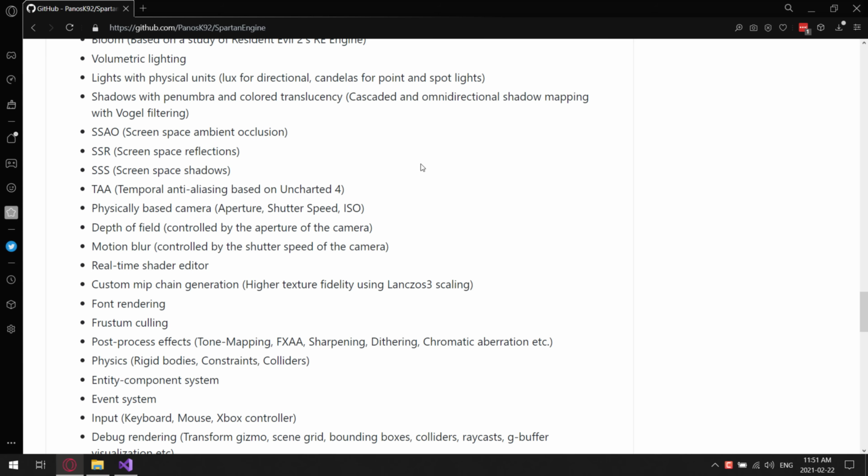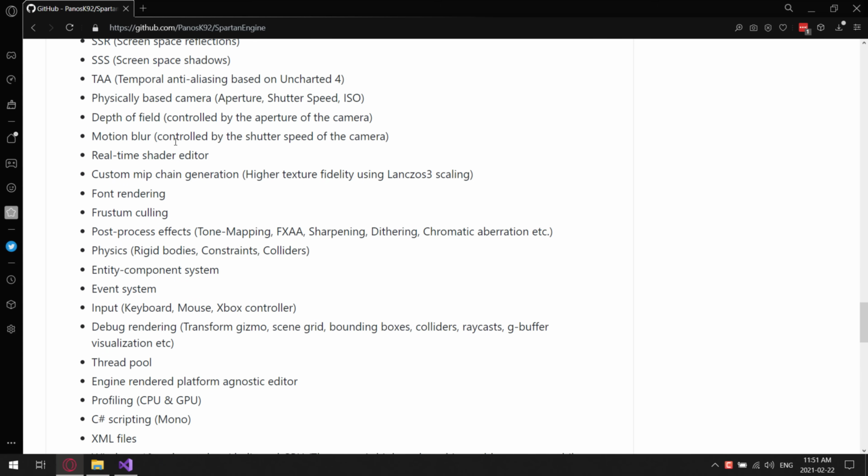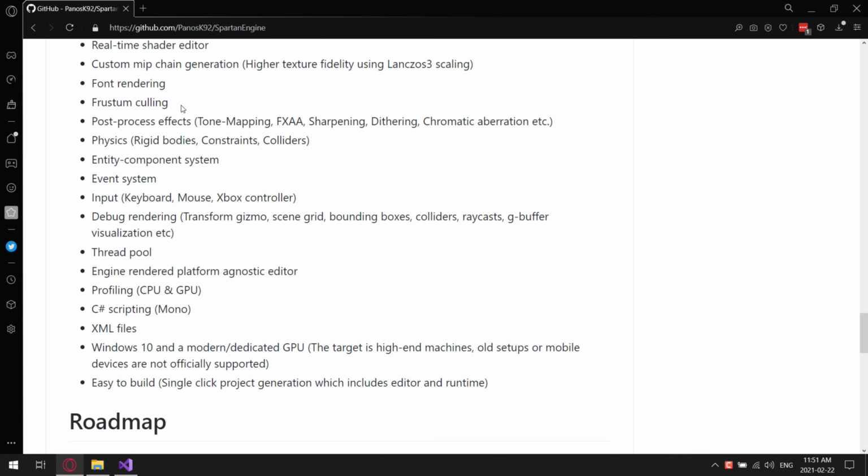Volumetric lighting, lights with physical units. We're using real-world units. Same thing with the camera. Shadowing, various different screen space effects, temporal anti-aliasing, motion blur, real-time shader editor built in there. And on it goes. You've got a full physics system and an entity-component system. Now, interestingly enough, you have C-sharp support, and I never actually found it. No idea how you do that.